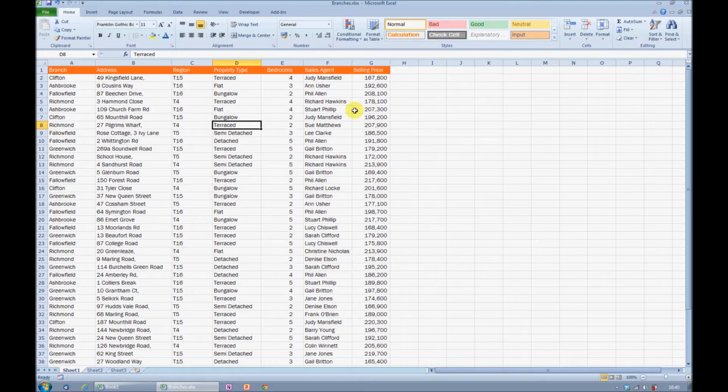So I have a large list here of properties which are for sale, but I'm only interested in properties in the Richmond area and maybe bungalows. I'm going to use the filter command to hide anything that doesn't match that criteria.